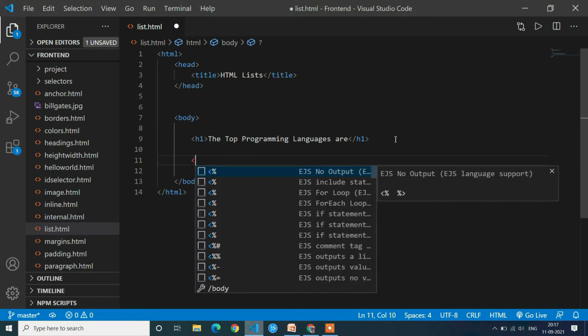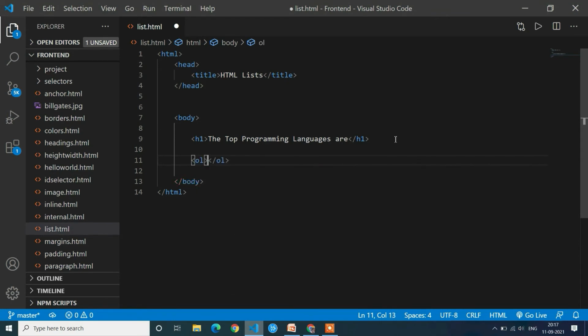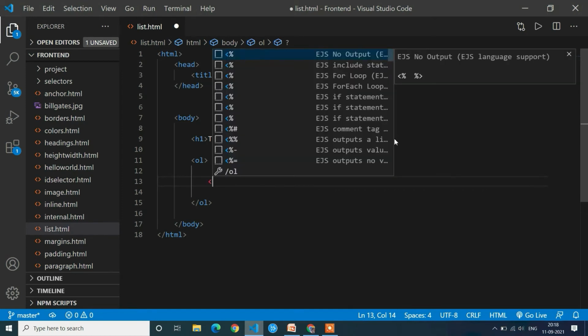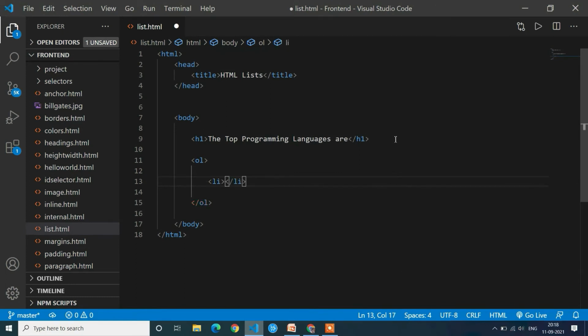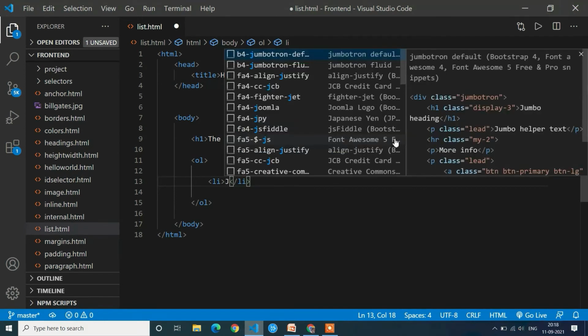Less than symbol OL. That's it. In this OL we have to write the names of the programming languages, and we have to write those names in the list. That means list item, less than symbol li means list item. So for every programming language we have to use the list item tag. The first programming language in web development is JavaScript.